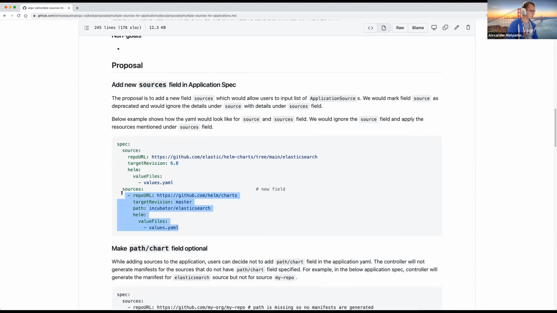The only difference between source and sources is that sources is an array, and the structure of each item in that array is the same as the structure of a source. So it would have a repo URL, target revision, and then some config management tool specific parameters. And then we want to eventually deprecate the source field. Initially, the behavior would be that you can set only one of those. Actually, you can set both fields, but if you set sources, Argo CD would just ignore the source and maybe print a warning in logs.